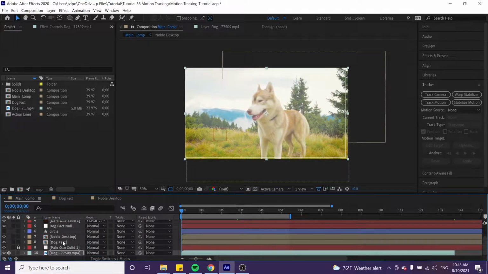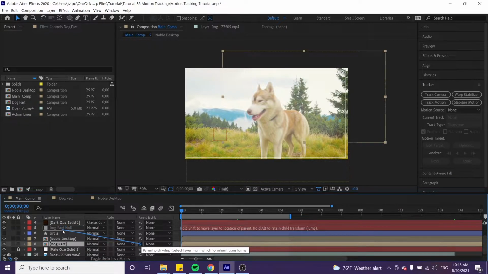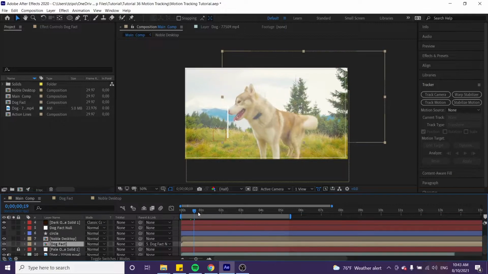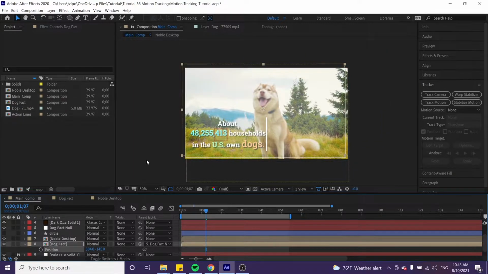Then we're going to click on the dog fact layer, and we are going to grab this swirly bit, and we are going to drag it over to Dog Fact Null. And I know you don't see anything yet. I'm going to push the playhead forward a little bit so you see what we're working with. And then we're going to hit P for position. So we're going to be changing that position to about 384, 385, and negative 145.